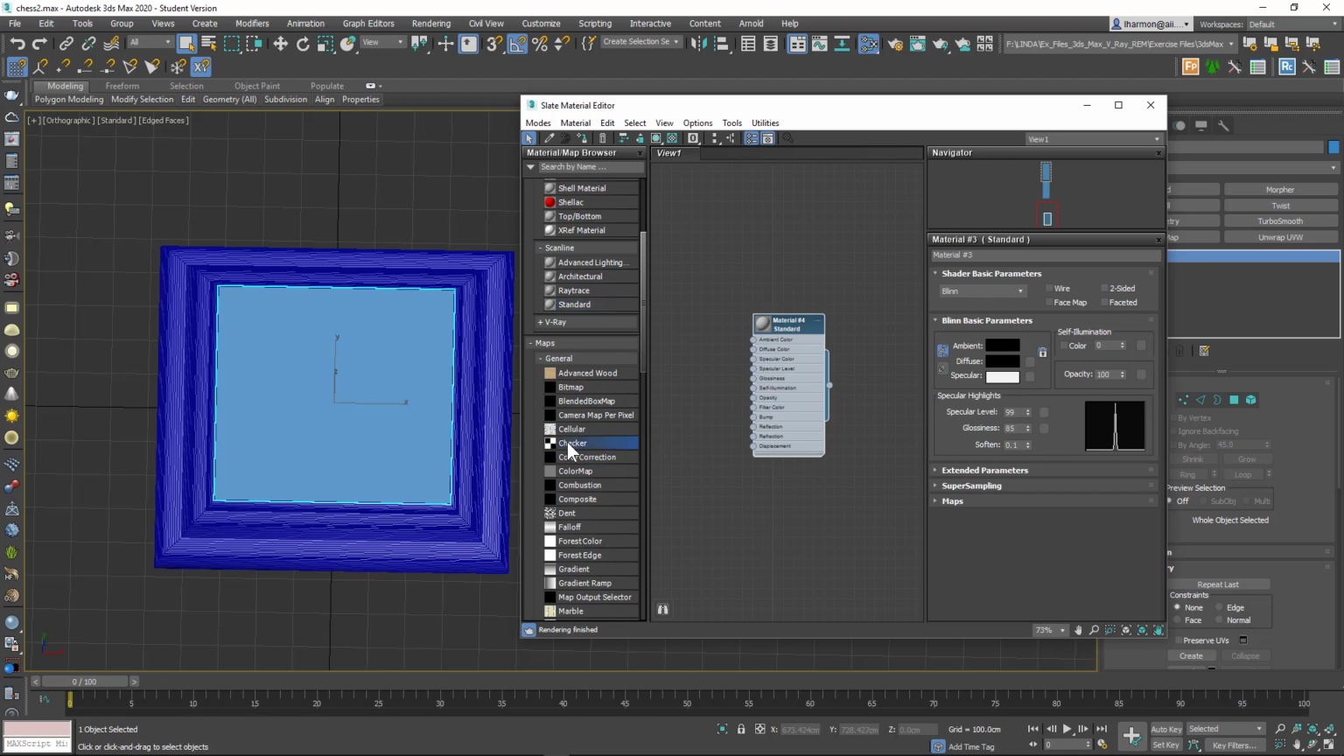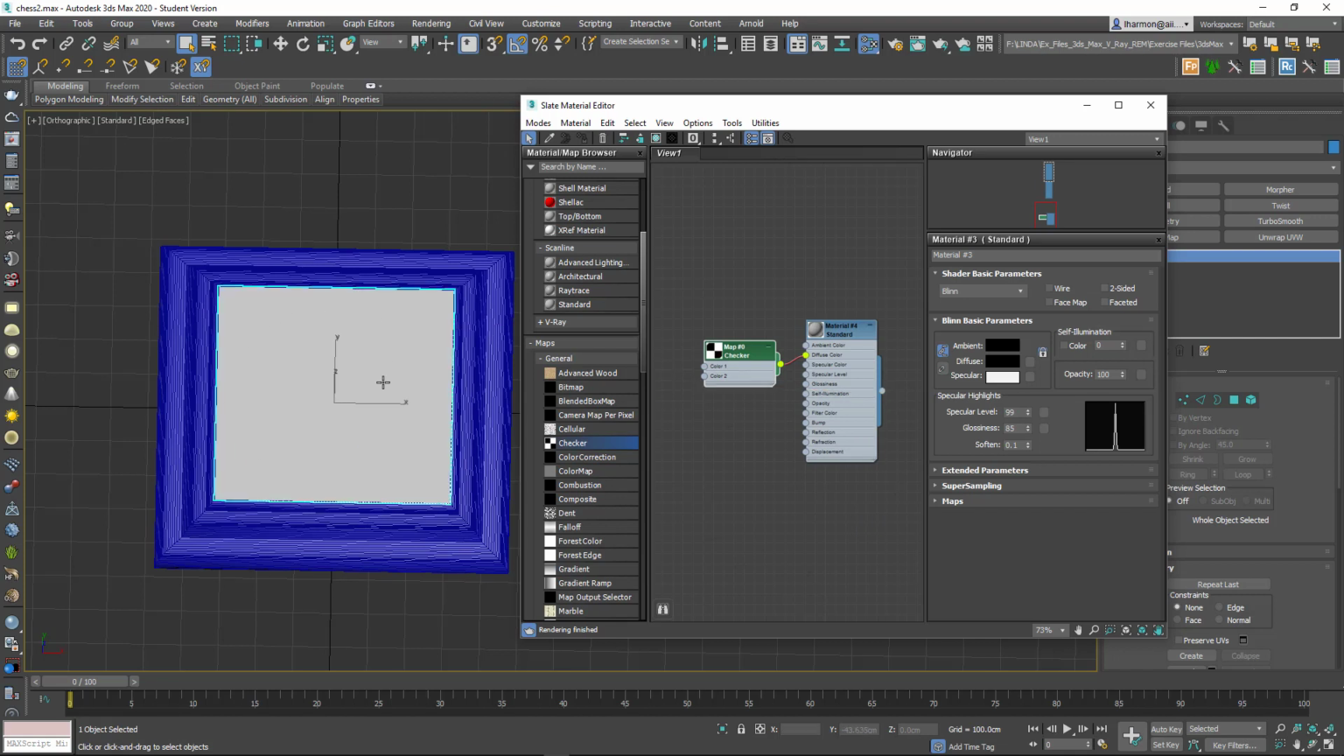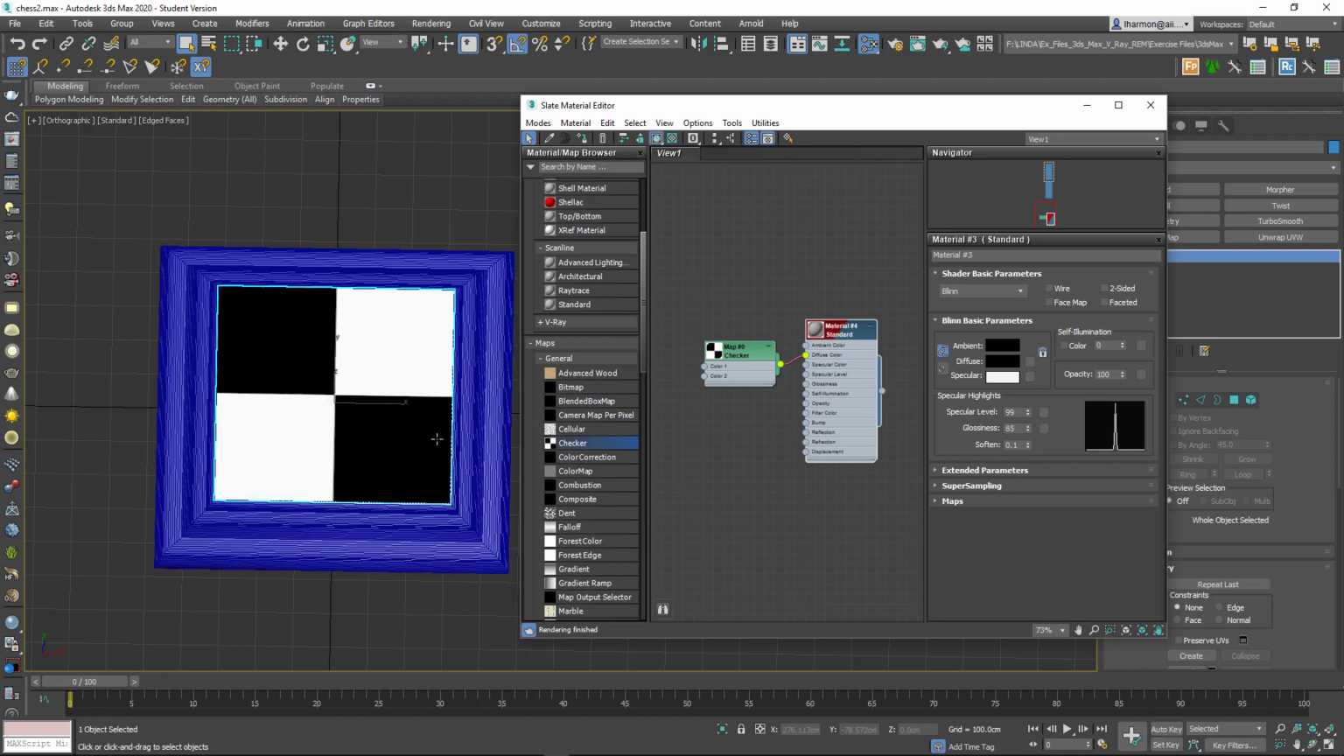So here we're going to use checker. I'm going to pull this out and I'm going to attach this node to the diffuse node. We can take this and apply it to our board checker, it says. That's what we want. We won't see it until I click on this and make sure that's what I've selected to see, this button, show selected material in viewport. So I click that and we have our checkers.